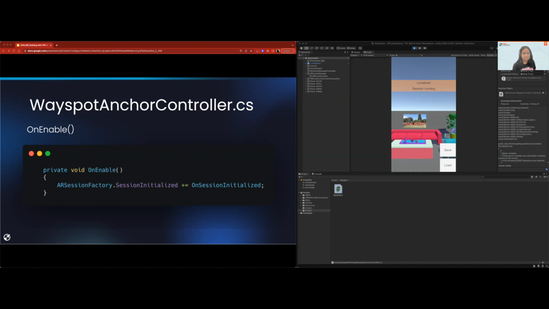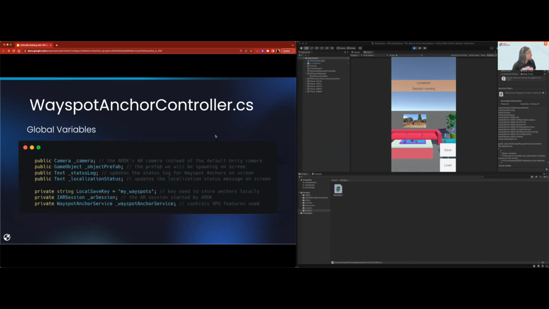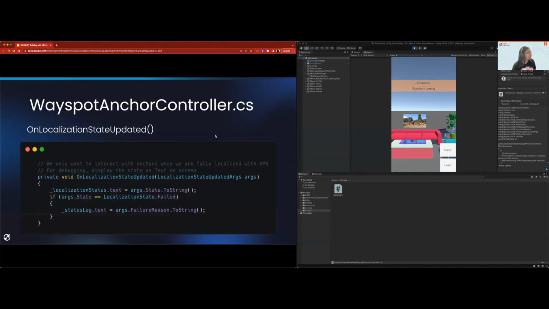Yeah, on session ran, on session initialized, on enable and on disable. And on localization state updated. If you want, you can just go and uncomment everything you see. We're just going to go method by method as we work on the project.